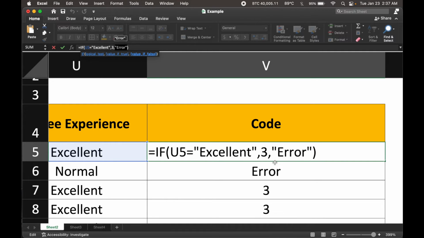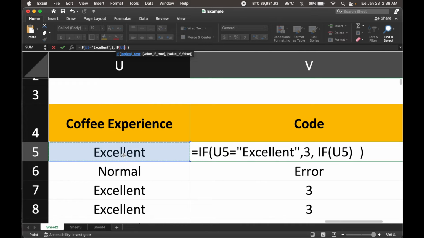Turns out what we can do is, instead of error, we could just simply use another if statement in that. Okay, so I've got an if statement in here. If it's not excellent, then this was the false condition for my first if, right? So if it's not excellent, then what is it? Then maybe check if this cell is normal.